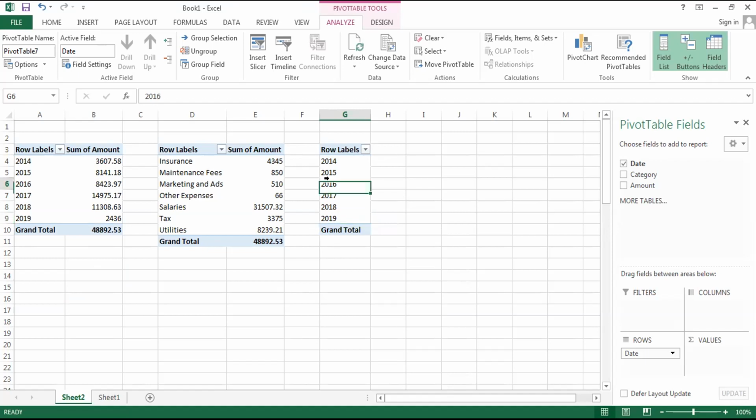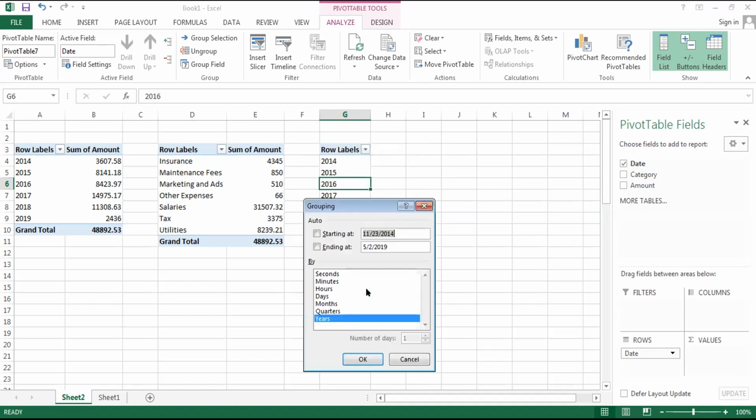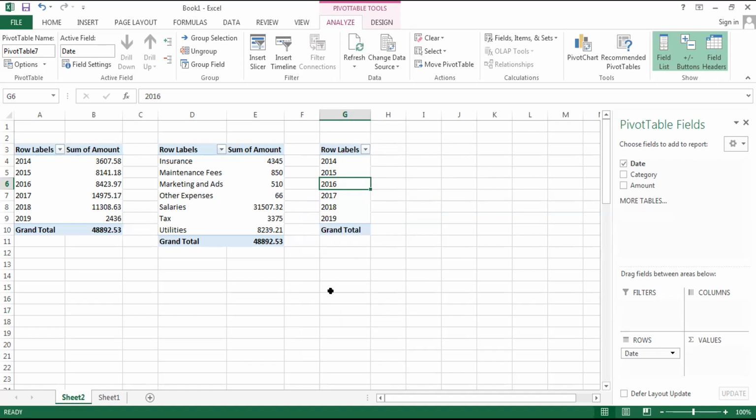Let me see. This date goes from one problem to another problem. Let's see. Wait. Okay. Go back to the sheet one. Let me see the sheet one. Go back to your sheet one.